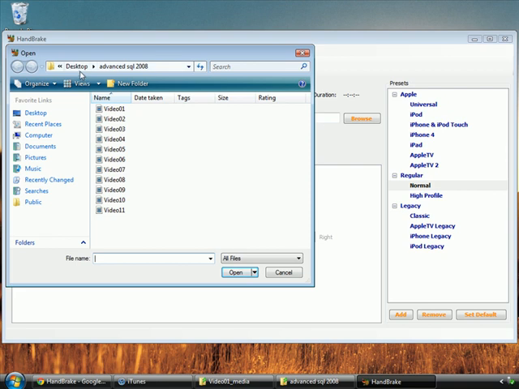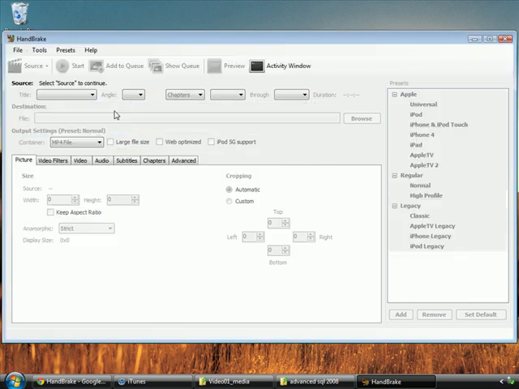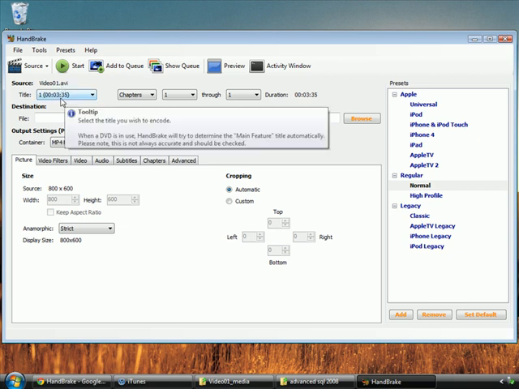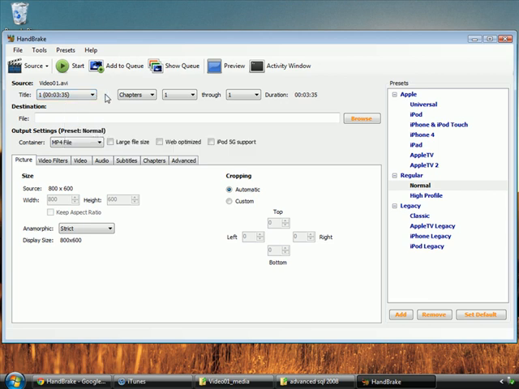And you can see it opened up my desktop Advanced SQL 2008 folder. So we'll choose our first file, video01. And you see it processed just for a second and now has video01 loaded up as the source. It gives you the information of the runtime there. We'll go ahead and choose the iPad preset.